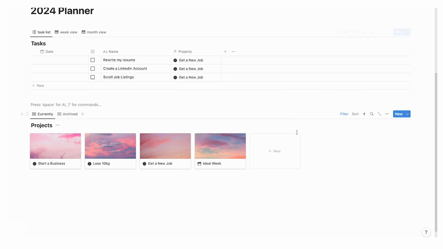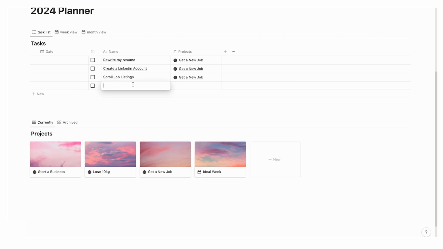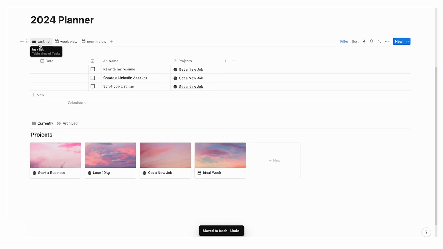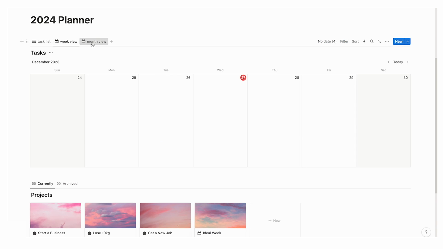You can always create a new project either by clicking here, or you can even do it straight in here. So you click in here and you can start typing it right in here, and click on new project. I'll just delete that. So this is the task list. Then we have a week view and a month view.